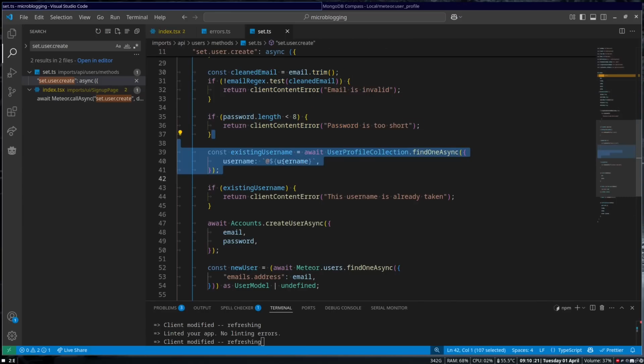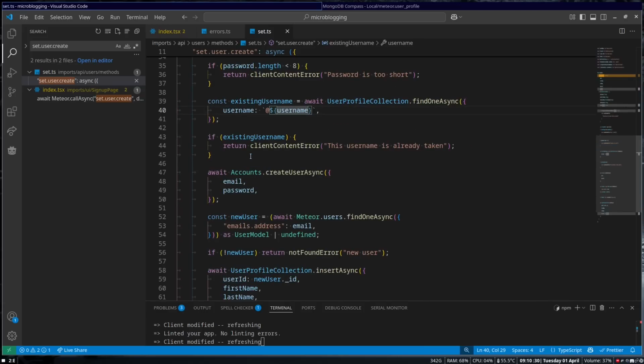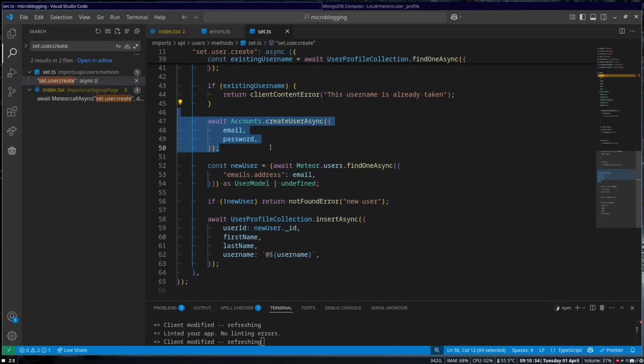Then we pass in our username. You might want to make this forced lowercase so people can't have like the same username but just a different casing. But this is a basic tutorial. We're not going to cover every single scenario. Then here we actually create the account using the Meteor accounts package. We just pass in the email and the password.